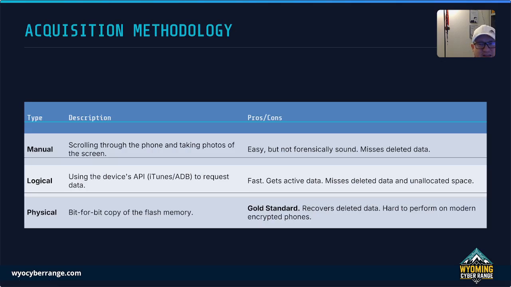Now, there are three different types of acquisition methodologies here. The first one's going to be the manual acquisition. It's going to involve scrolling through the phone and taking photos of the screen itself. It is easy, but not forensically sound, and it entirely misses deleted data. The next method will be the logical acquisition, which uses the device's API. You'll use things like iTunes or ADB and request active data. It's fast, but again, we're going to miss deleted data or anything unallocated.